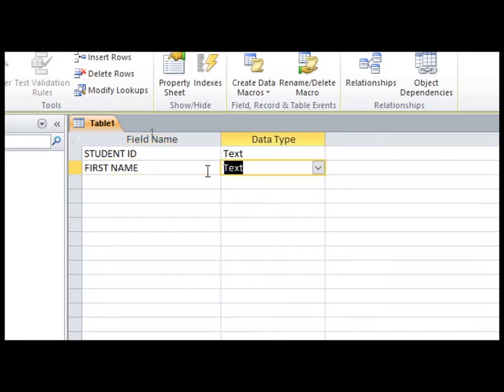For First Name I also leave it as text, because text is what I will input inside this particular first name field. Then I add Last Name, again text, and I also add Sex, another field name, and the data I will include in that field is text.